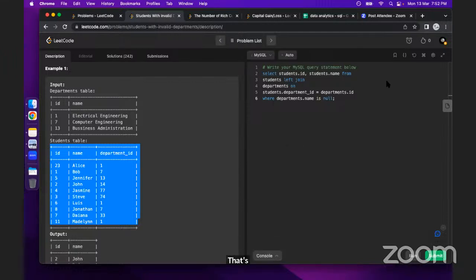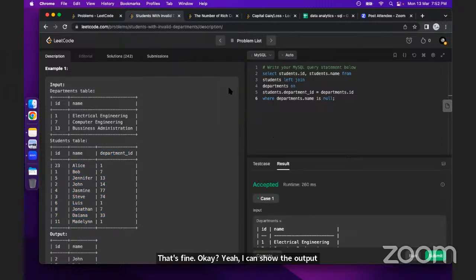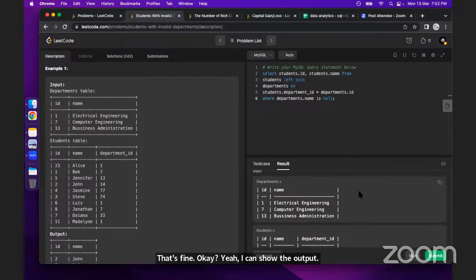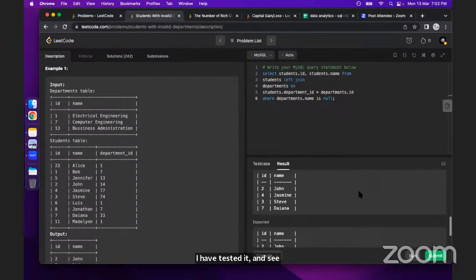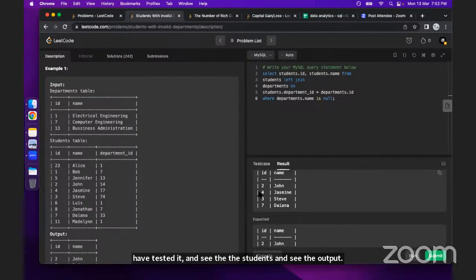Yeah, I can show the output. I'll just run it once. I have tested it, and you can see the input, the students, and the output. The output coming is only those IDs and names which are in departments apart from 1, 7 and 13. If you look at John, he is in 14, makes sense. Jasmine is in 77, Steve again 74, Diana 33. So these are not 1, 7 and 13. They do not exist in the first table, right? So that's how it is.